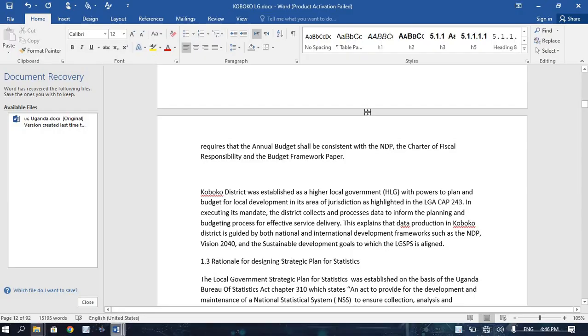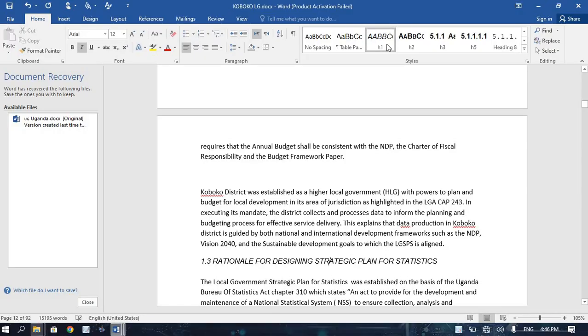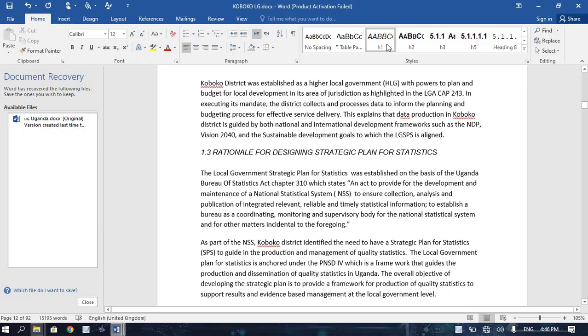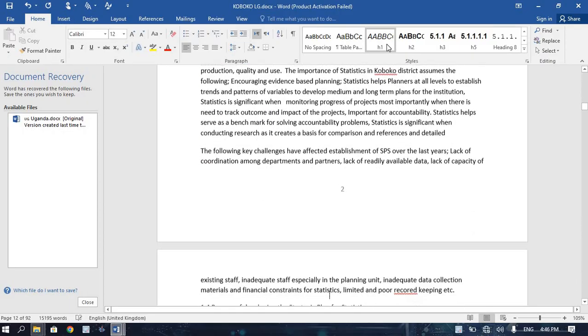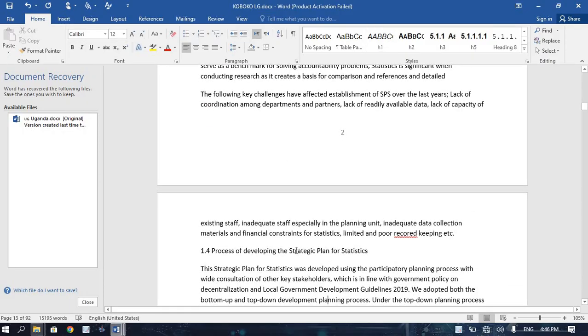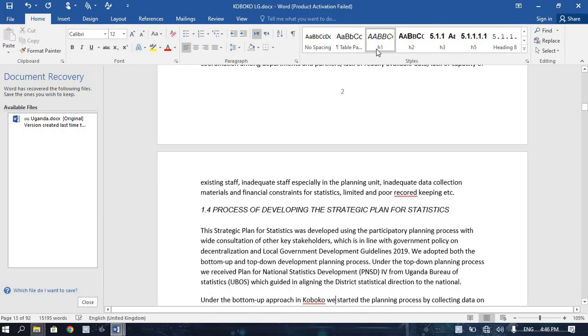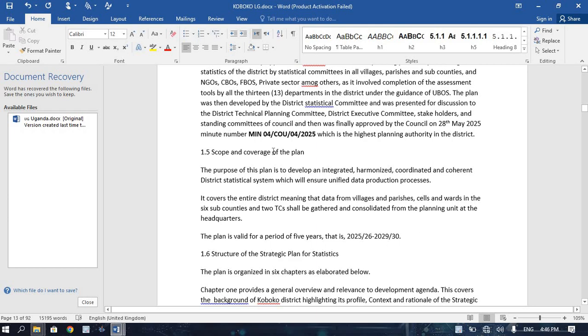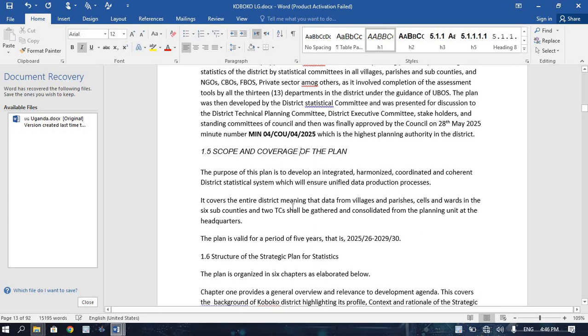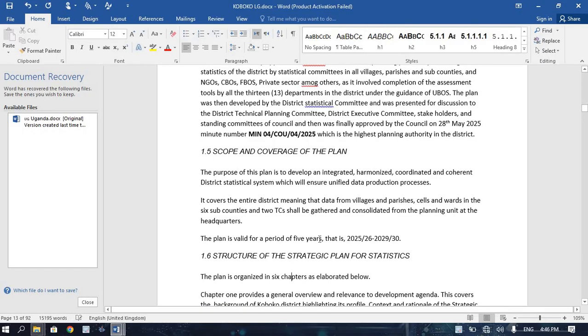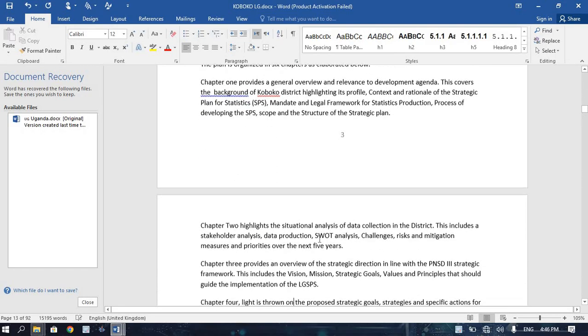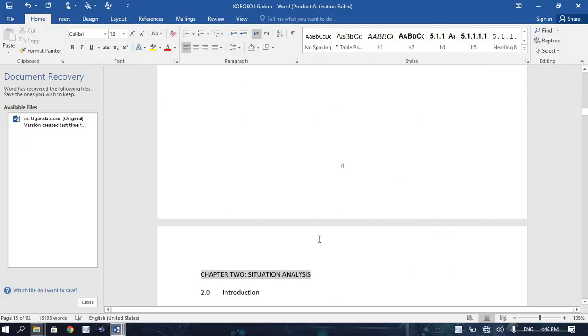Rationale for designing strategic plans. We want it to appear that way. That's all under chapter 1. Then process of starting strategic plans, all that way. Scope and coverage of the plan. We want it to appear that way. Structure of the strategic plan. We want it to appear like this. There, yeah, that's it.